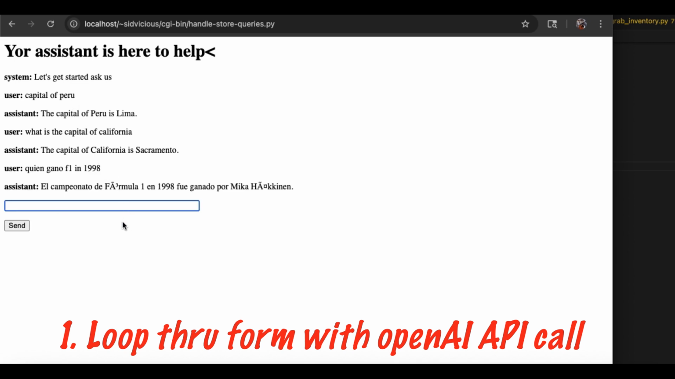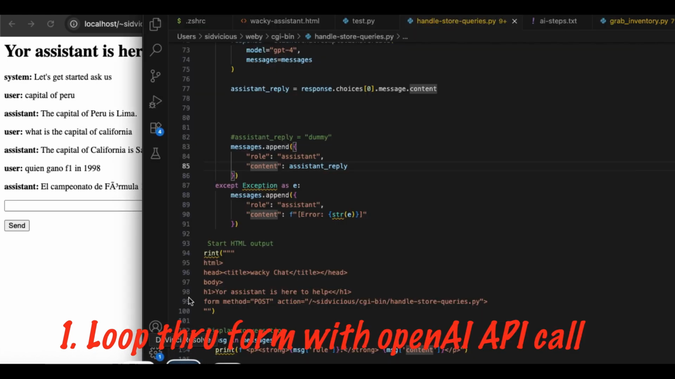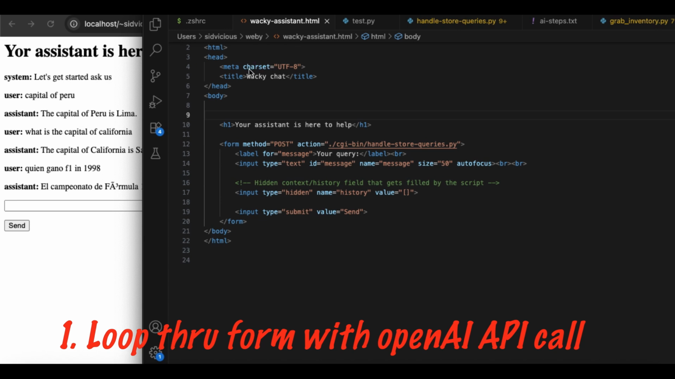But behind the scenes, let me show you the code. The form is just this. Nothing exciting. This is just the form we post to this handling Python script. We have the field for the text here, the question, and we have a hidden field to keep the context. And that's it. That's what you saw there on the back.